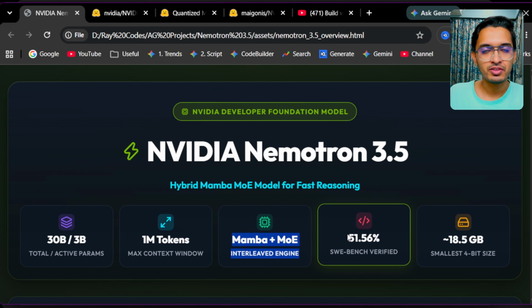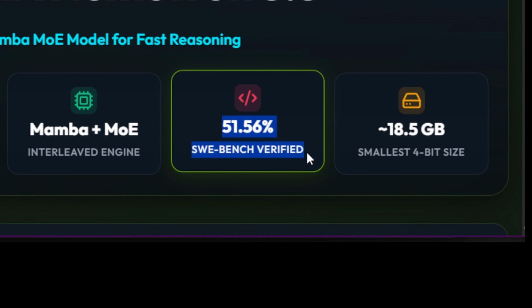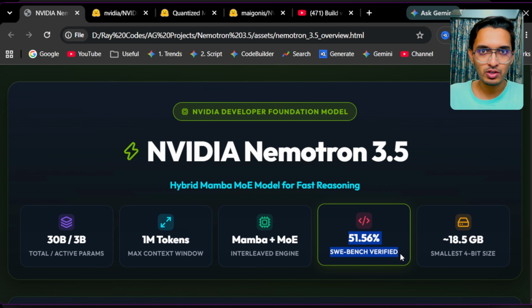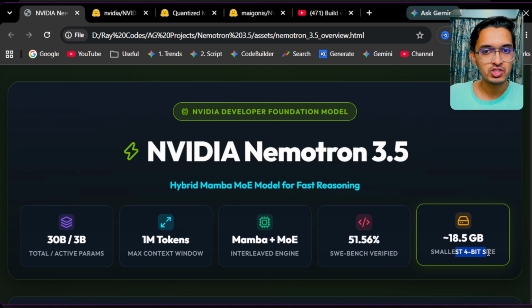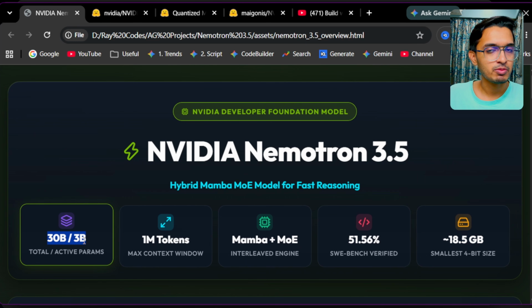And when it comes to solving real-world software bugs, this AI is scoring 51% in the benchmark test, which is a very strong score for local coding. And the download size is also reasonable, as the smallest 4-bit quantization is 18.5 GB, which is reasonable enough for a 30 billion parameter model.